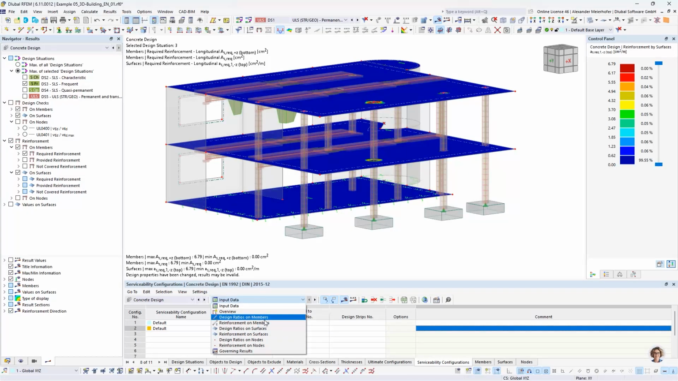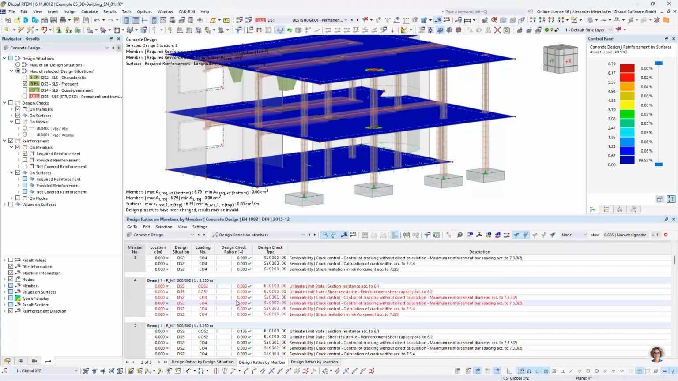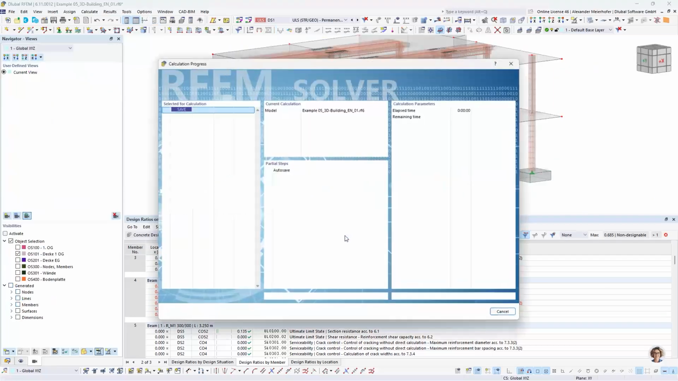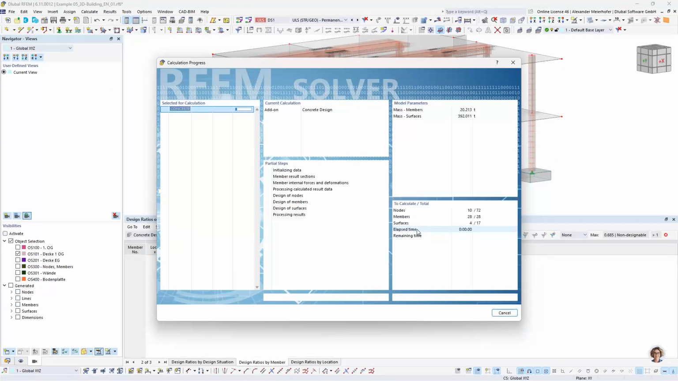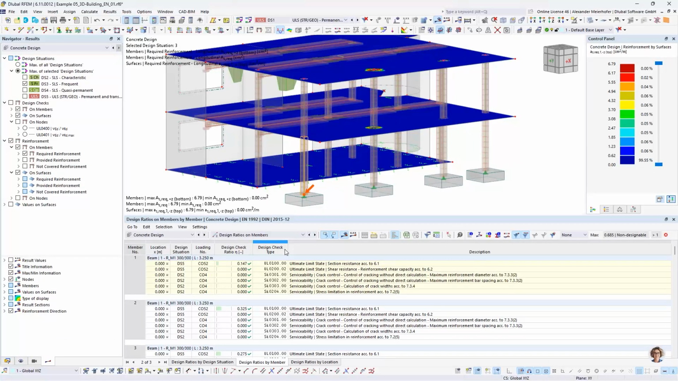We can check now the design ratio by members, and you see member 4 is now shown in red because its design properties were changed, so we have to recalculate it. By double click on showing the results, only member 4 will be recalculated, and we have then updated results. So this is one big feature which will save you waiting time and calculation time in RFEM 6.